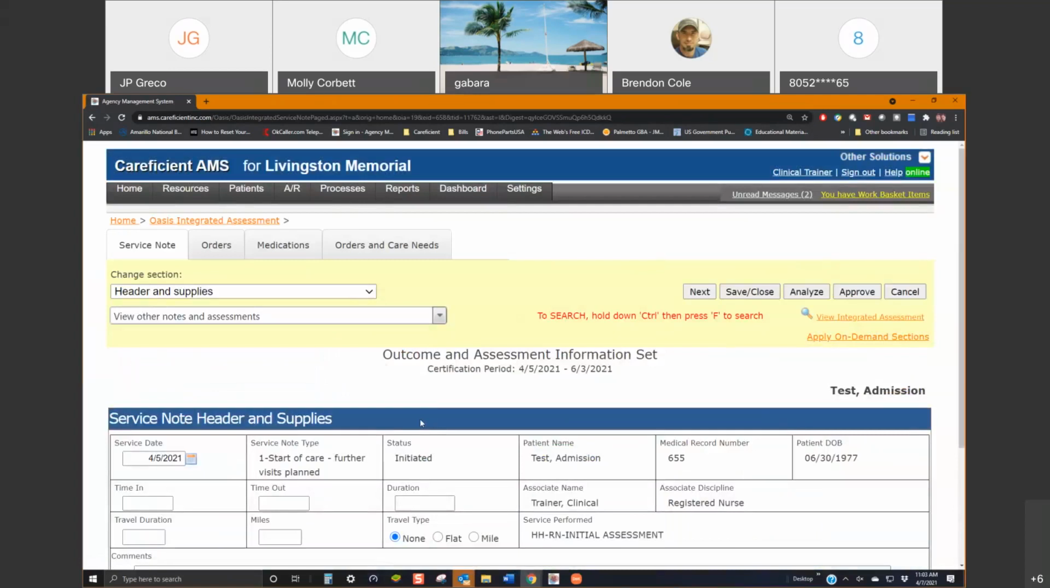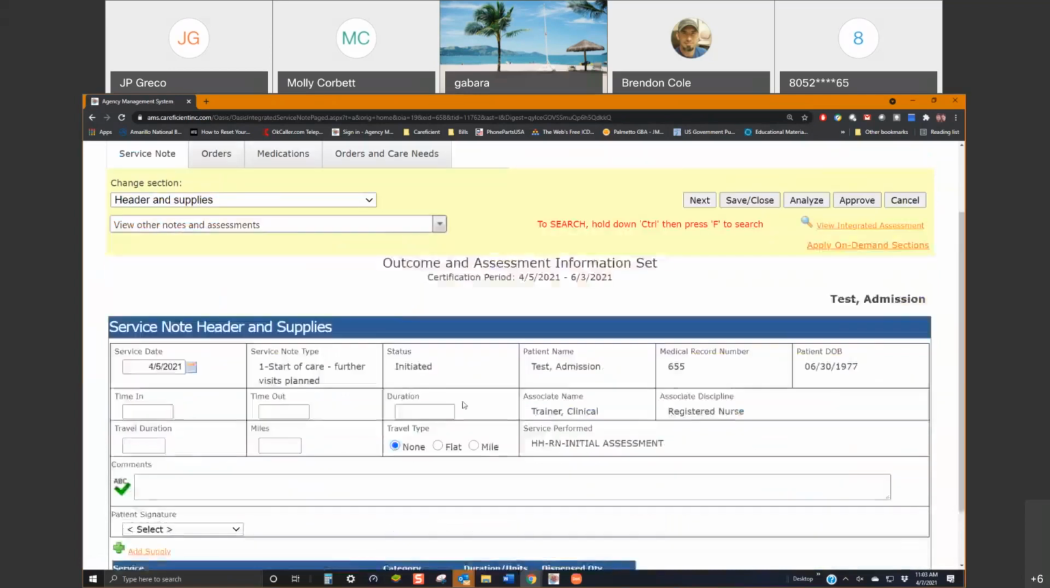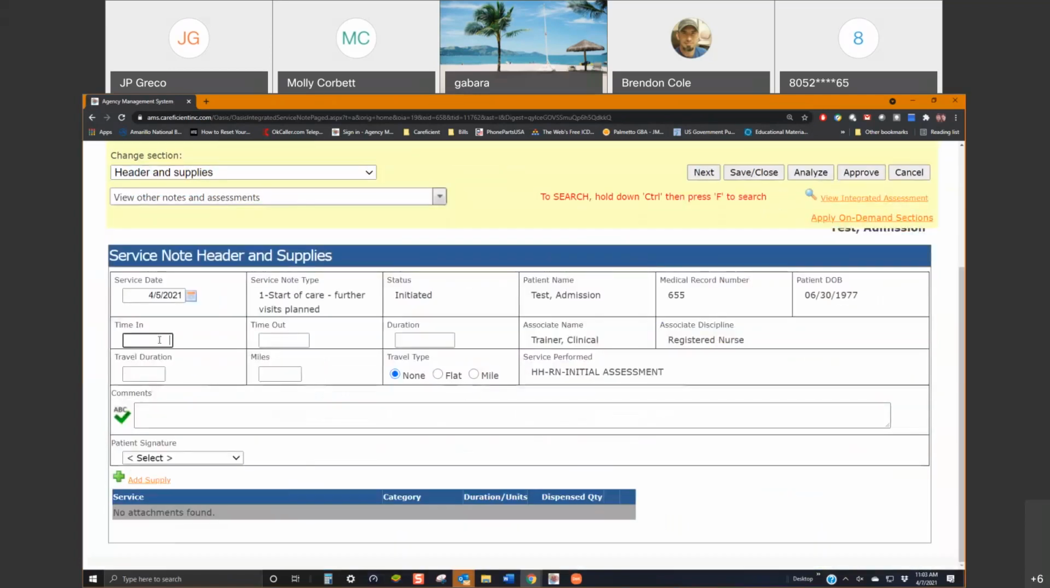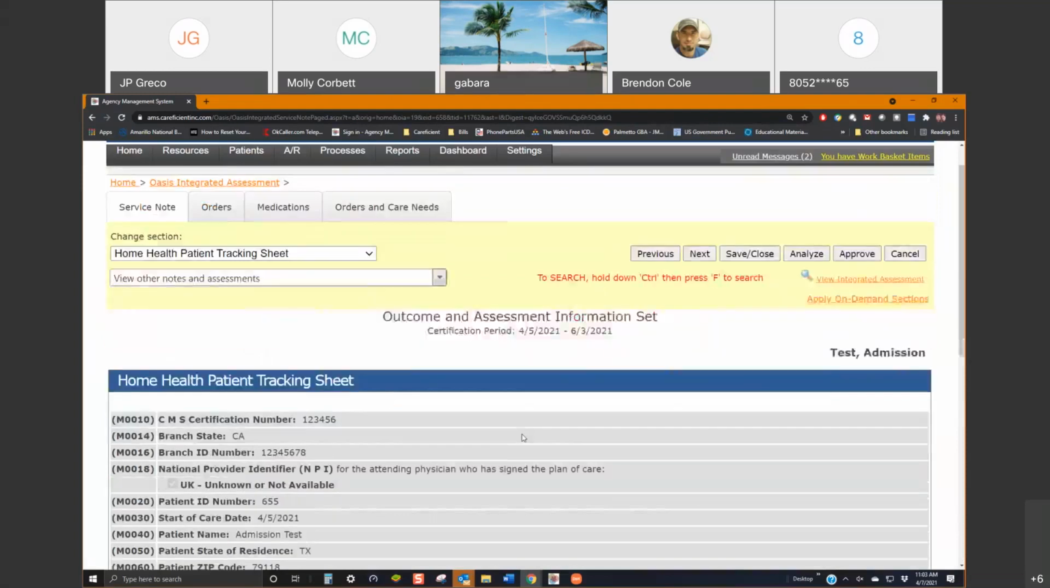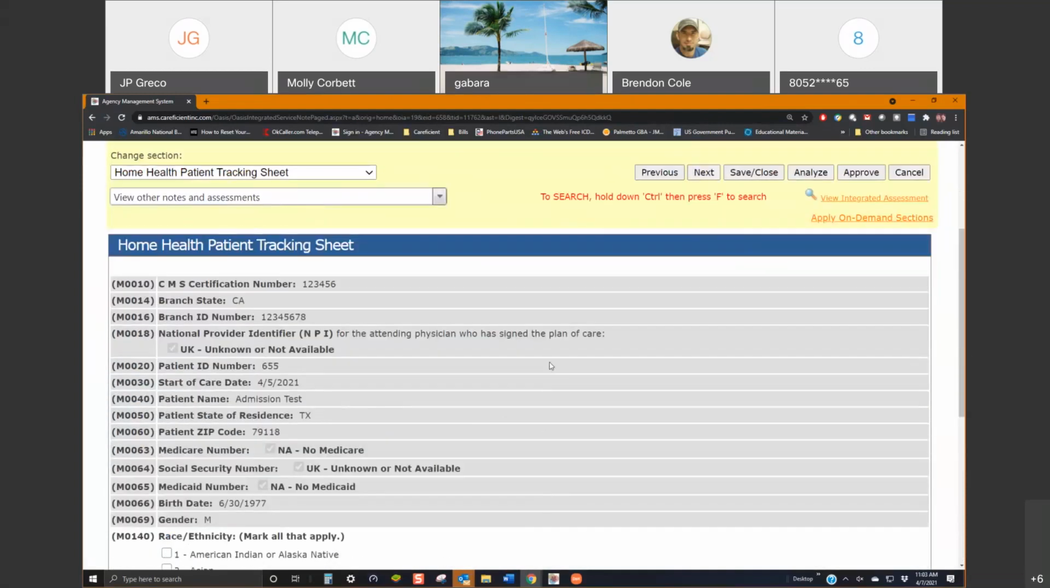And it'll bring you into the edit mode of that service note. Typically in the beginning, you're going to just put your time in, and you're not going to know your time out until the end of the visit, so you just move forward from here. Hit next. It's going to save all that information on that section. It sends us that information, and we'll have it in the servers, and then you just move on to the next section and keep answering your questions.